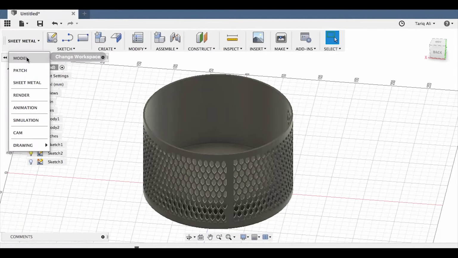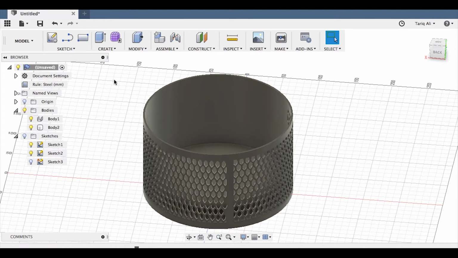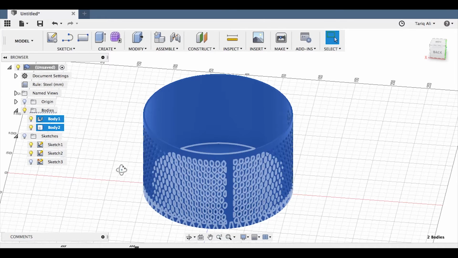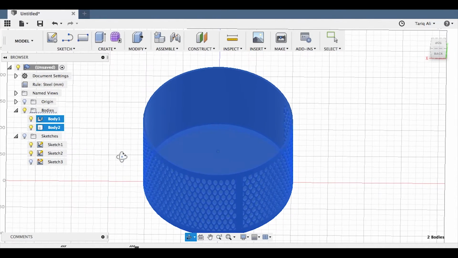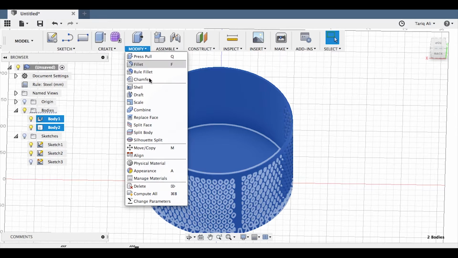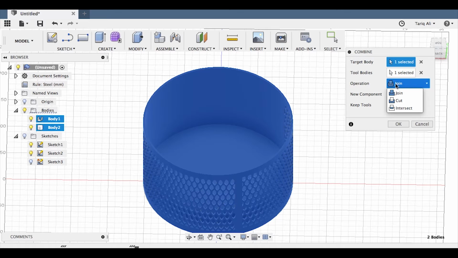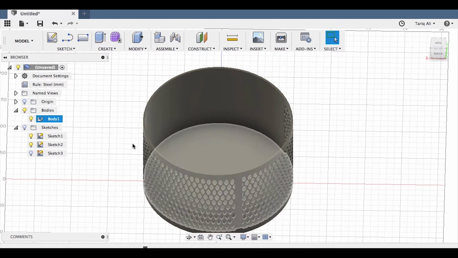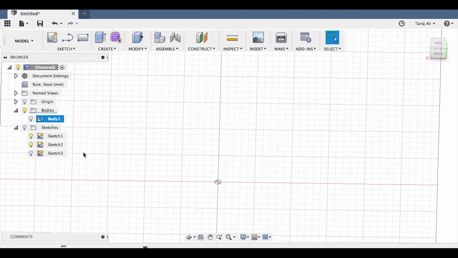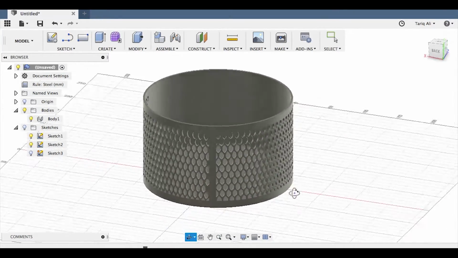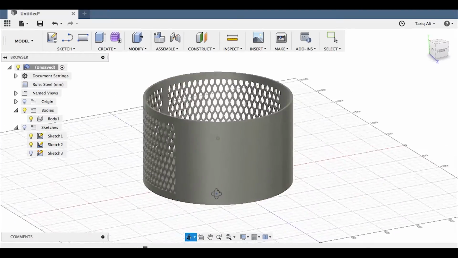Go back to our model environment and select the body one, which is the outer surface, the netted and the solid surface, and then we click shift and select the bottom surface, which is the base. Go to modify, combine, join, okay. So now what we have left is one body, which is now ready for 3D printing.